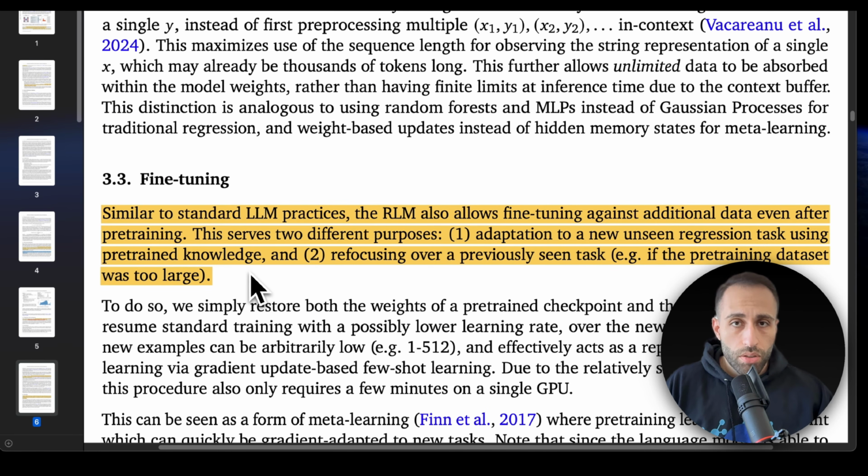Now, when you train this model, you're not done. Similar to standard LLM practices, this RegressLM also allows fine-tuning against additional data even after pre-training. So this actually serves two different purposes. First, you can adapt to new unseen regression tasks. That means if there is some whole different type of raw text input, you can still adapt to it without starting everything from scratch.